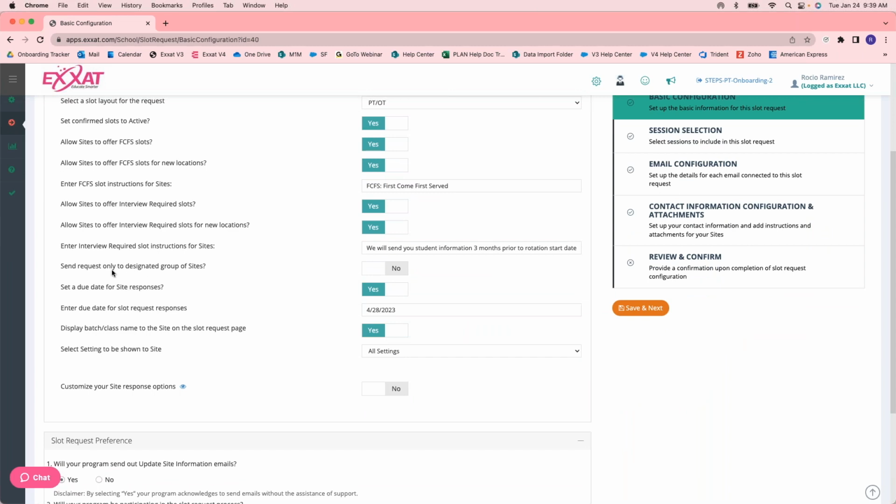All right, and then moving on here, we have an option to send requests only to a designated group of sites. Now, if you send your slot request to all active sites in your database, then you will leave this as no. You want this to go out to everyone. There's no filtering, there's no categories going on. You just want to reach out to everyone on your system. Then you'll set this as no.